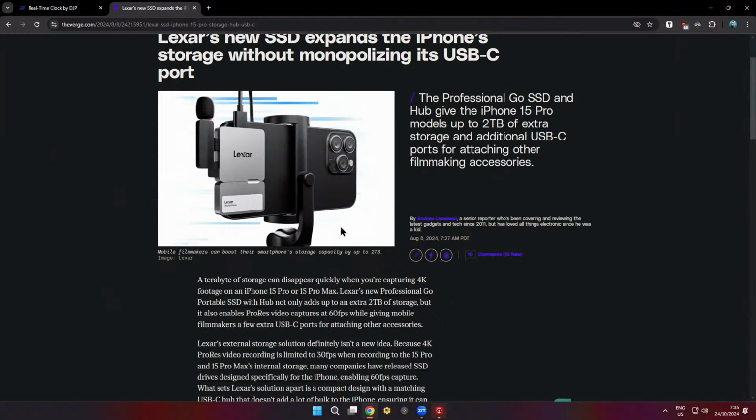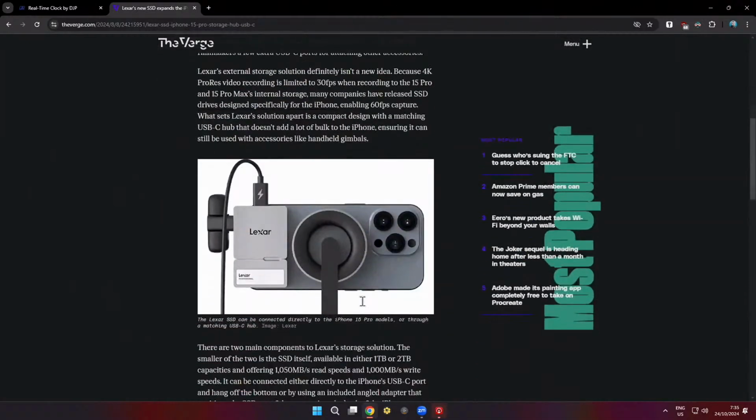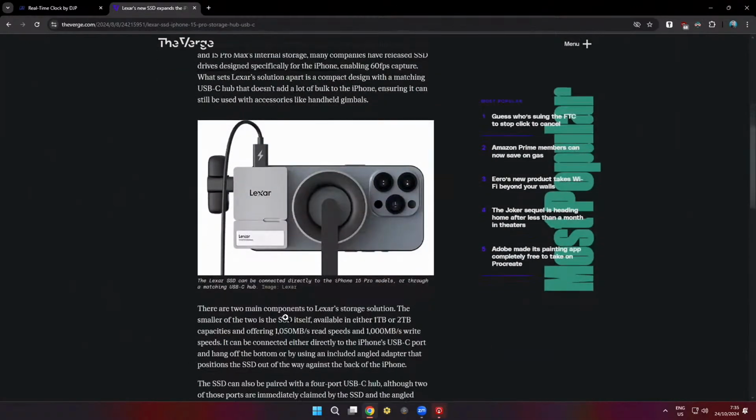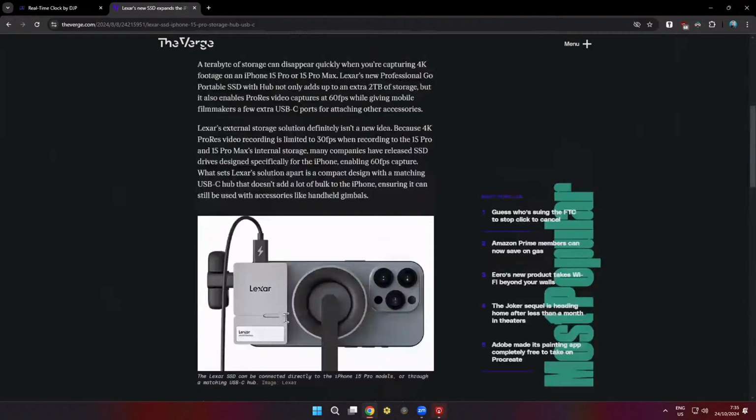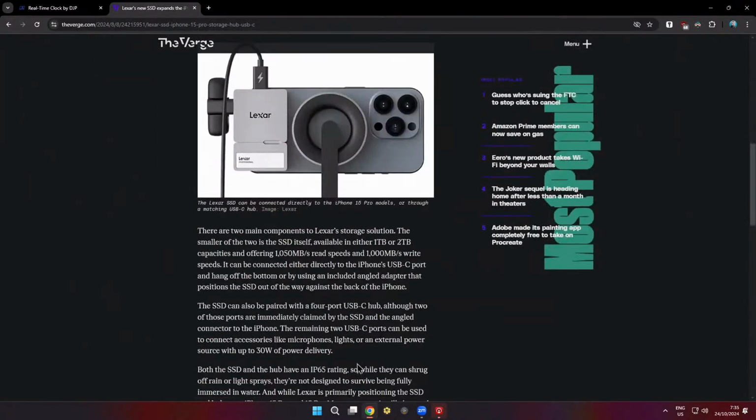Reliability, I don't know. Lexar is a pretty good SSD brand. I've had pretty good luck with Lexar, much better luck than SanDisk lately. It looks like the 1 terabyte model is $159 USD, and the 2 terabyte model is $239 USD. Perhaps somebody on the panel or in the community has had a chance to buy one and test one, but it looks like a pretty cool product.